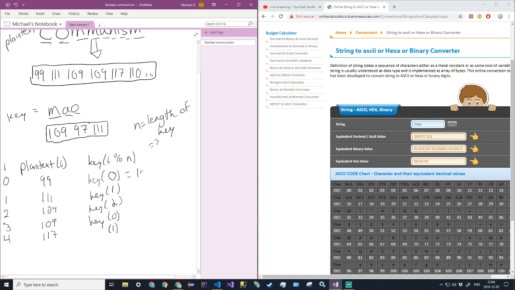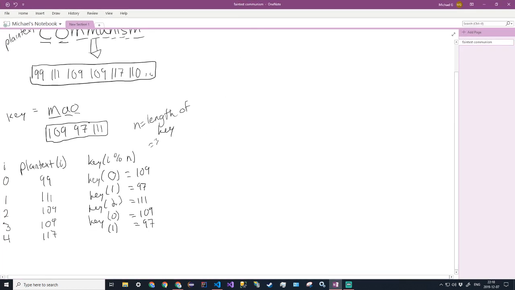So this is going to equal 109, this is going to equal 97, this is going to equal 111, this is going to equal 109, this is going to equal 97, and so on and so forth. And then the ciphertext, so let me enlarge this now. What the resultant will be is ciphertext at I will just be 99 plus 109, 111 plus 97. So you just shift it by the corresponding value in the key.